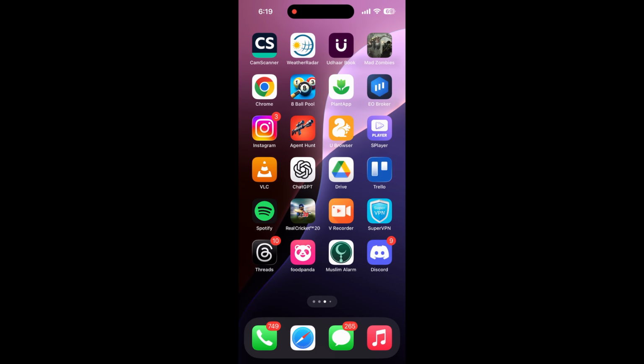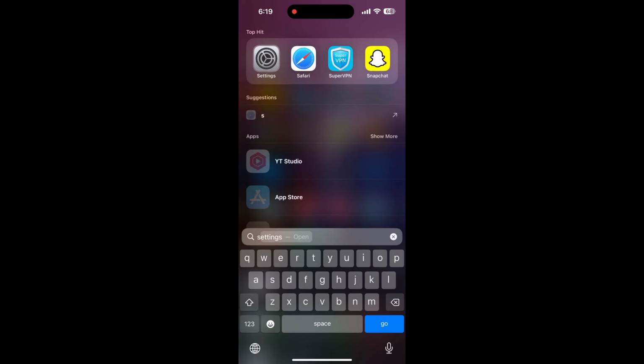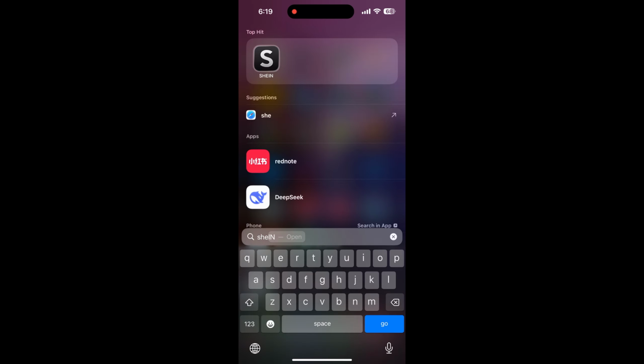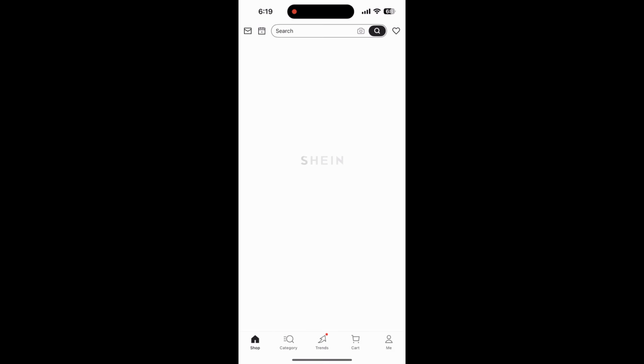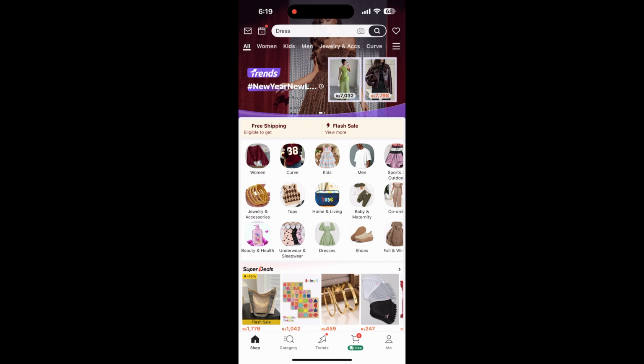In today's video, I will be showing you how to order on SHEIN using cash on delivery. I will keep this quick because the process is actually very simple. So first things first, open the SHEIN mobile app and log into your account. Once you are logged in, browse and choose the item you want to buy.